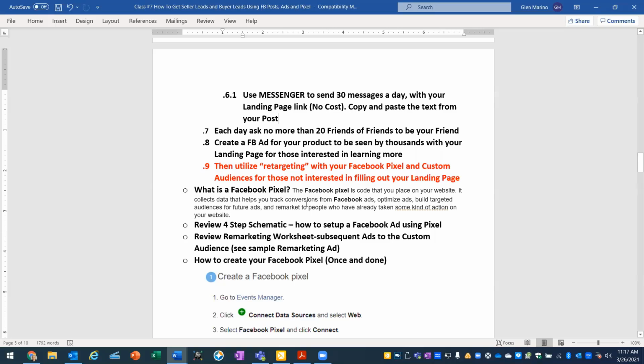The Facebook Pixel, again, will track conversions from Facebook ads. It optimizes ads, which means that it helps you go after those people that landed on there but didn't take any action yet. It helps you build targeted audiences for future ads. That's what I call the remarketing. And the Facebook Pixel will help you remarket to people who have already taken some kind of action.